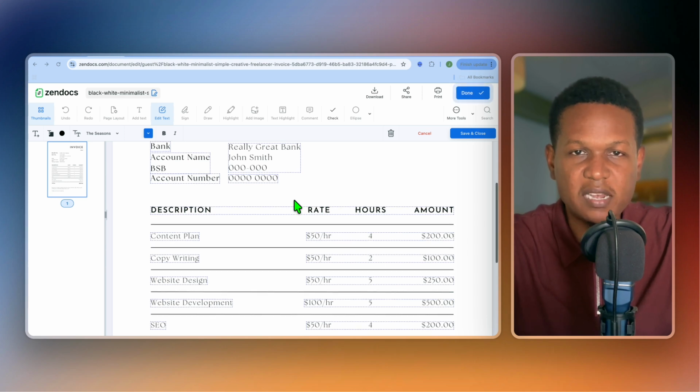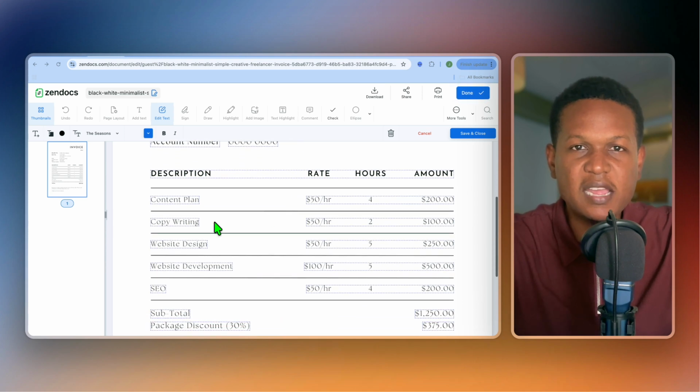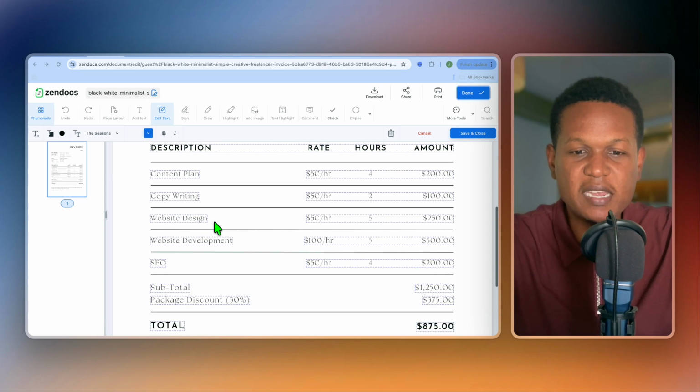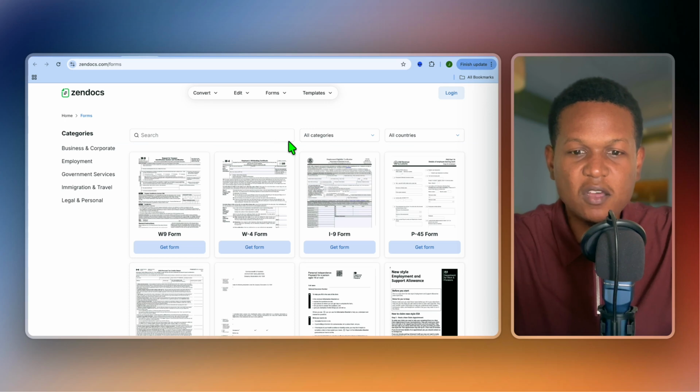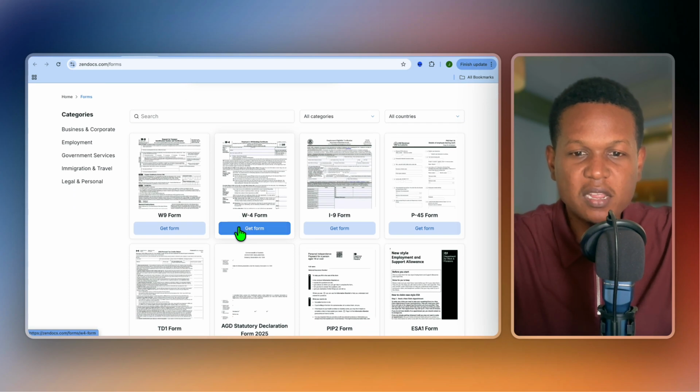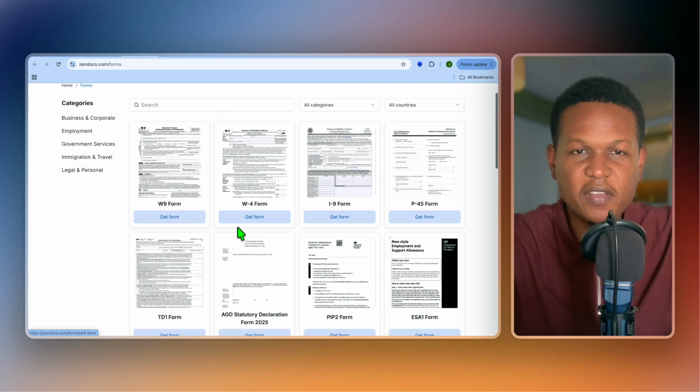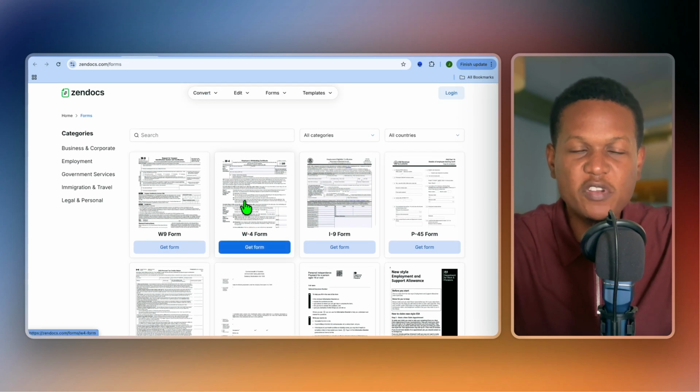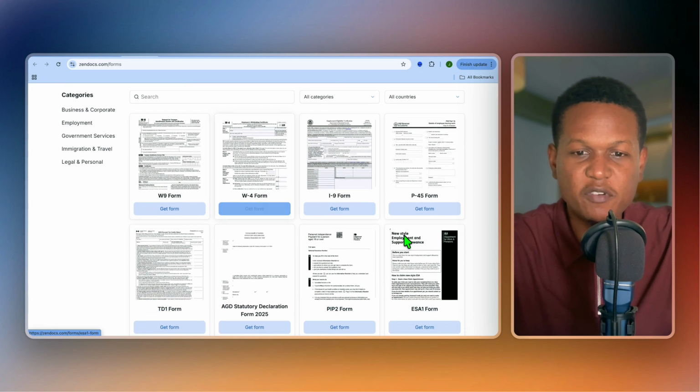Now, who is Zendocs for? Zendocs is designed for both individual users and teams. It is useful for freelancers handling contracts, businesses managing documents, students working with reports, or teams collaborating on files. In fact, if you frequently work with PDF documents, tools like this can save you hours every week.